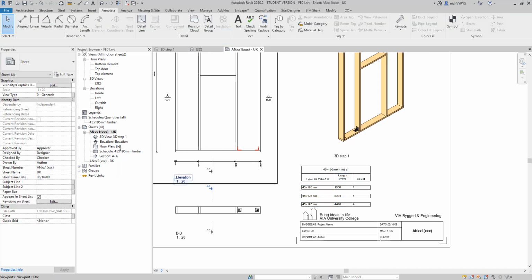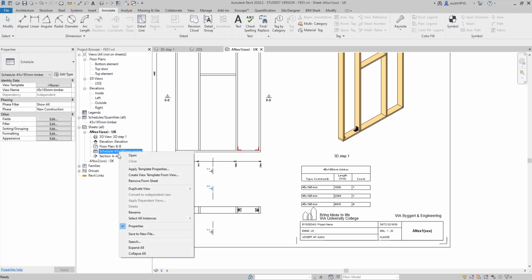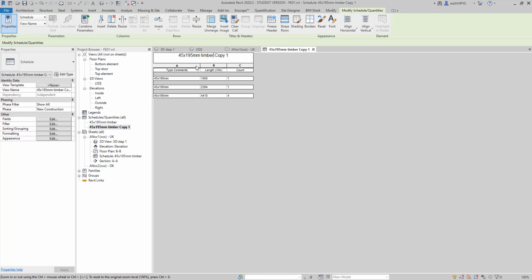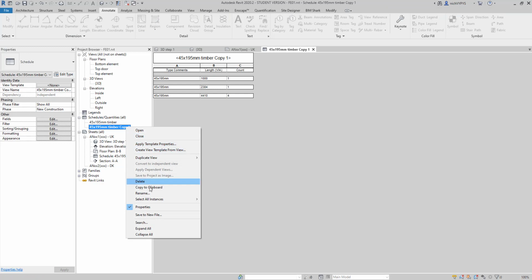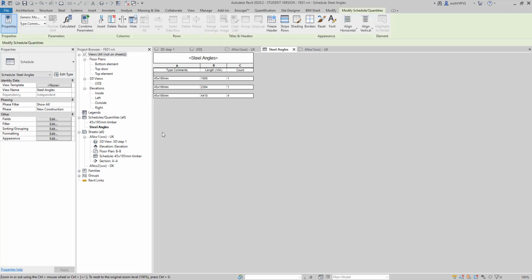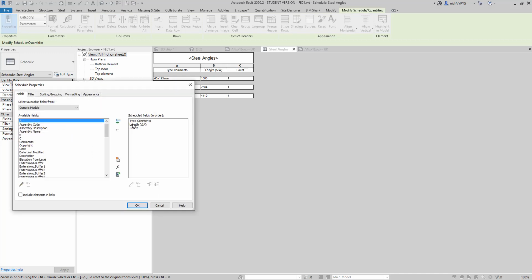Yes, and then I'll just finish this video by adding a few other elements to this. For example, how many angle brackets do we have? It's a good idea, or it's relevant, to duplicate an already existing schedule and then change the filters and the sorting to have that appearance that you prefer.